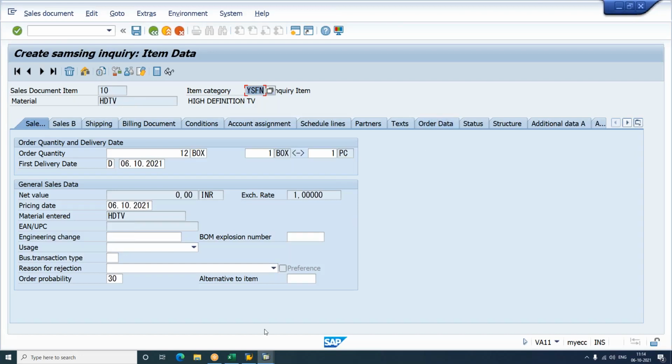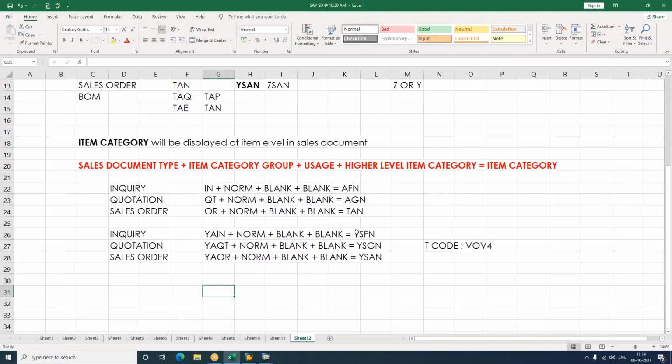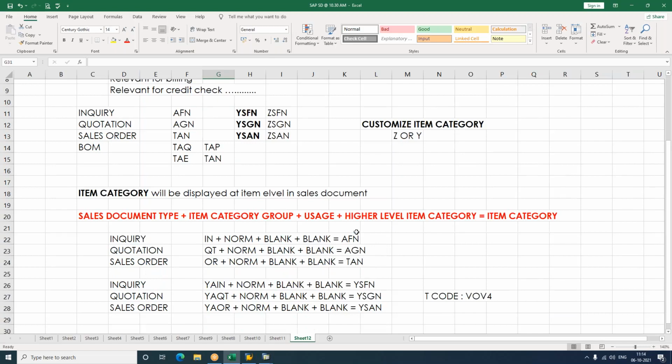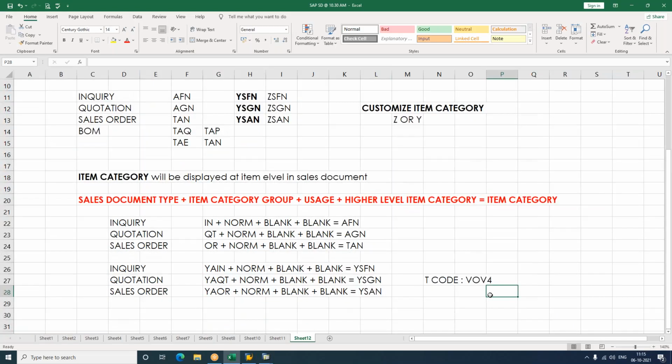This is the first thing you need to know: how to define item categories and how to assign item categories. The most important thing is that for our customized document types, customized item categories need to be displayed. We're done with that particular part.